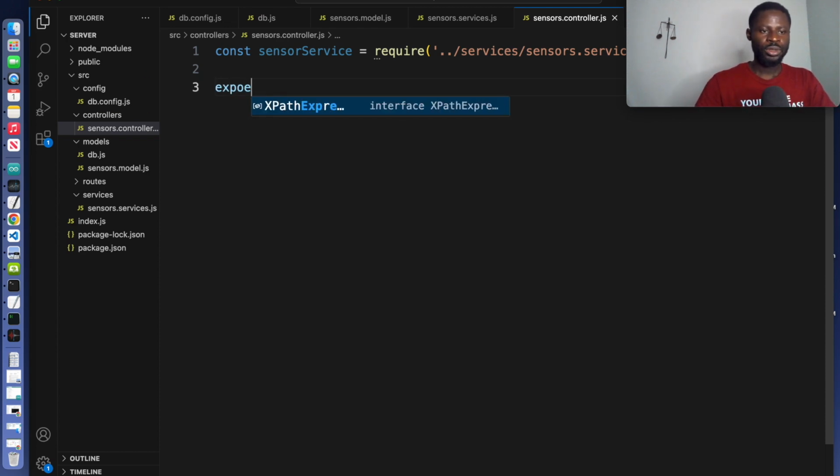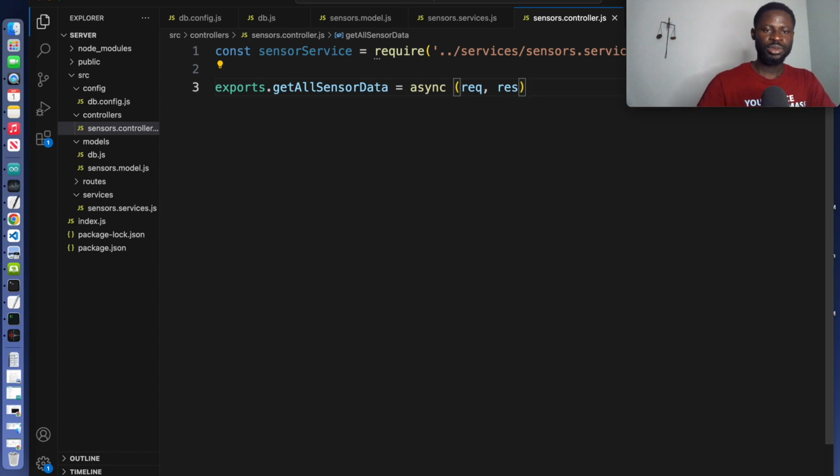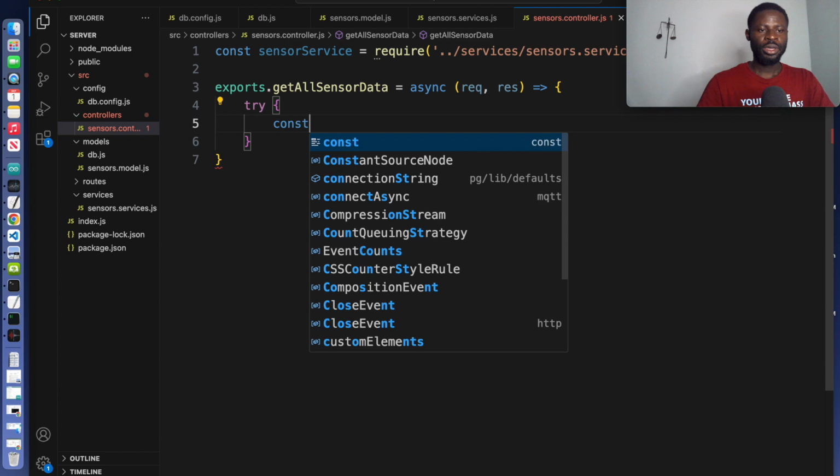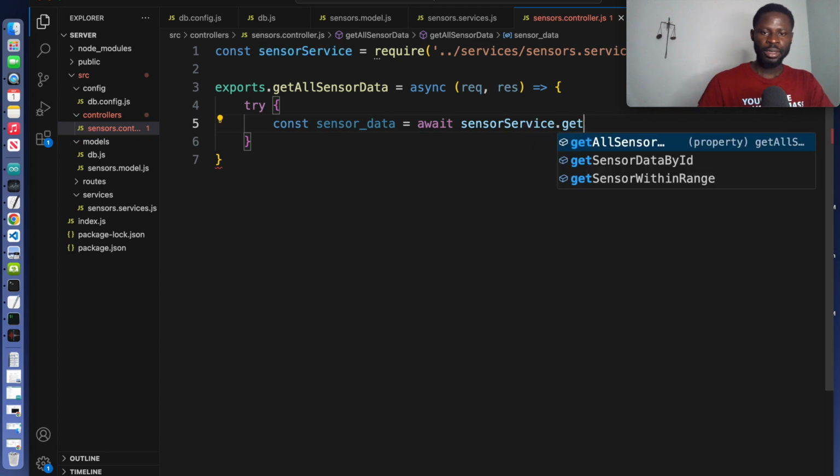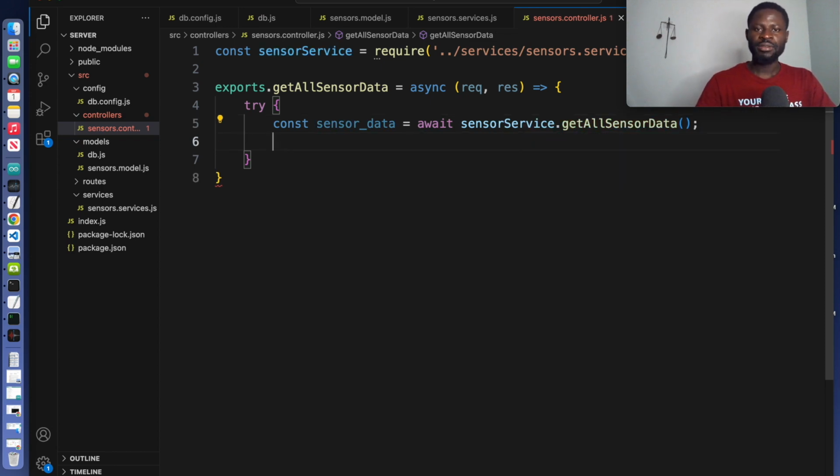So we will do export get all sensor data, going to be async, but this time because it will be receiving the HTTP request, we will pass in the request and the response. So this time we are going to get something from the service, something that has to return. So we can say sensor data, and we will await, and we will call the sensor service dot get all sensor data. Once we have this, we can return the HTTP response that the request was successful.